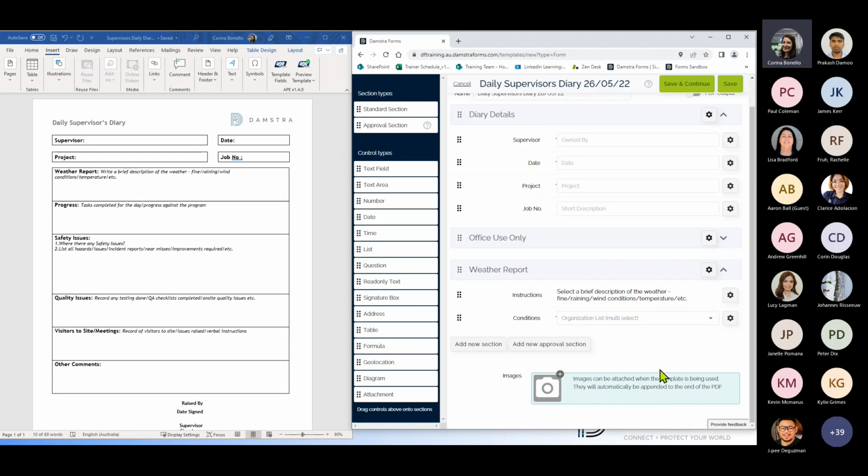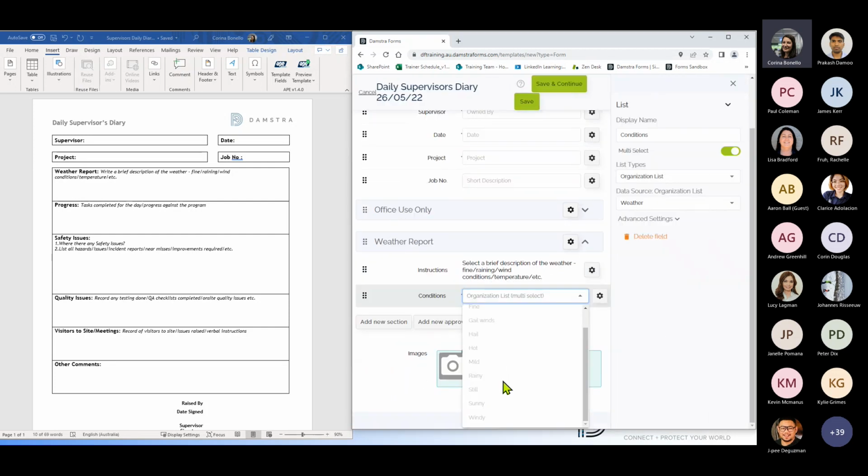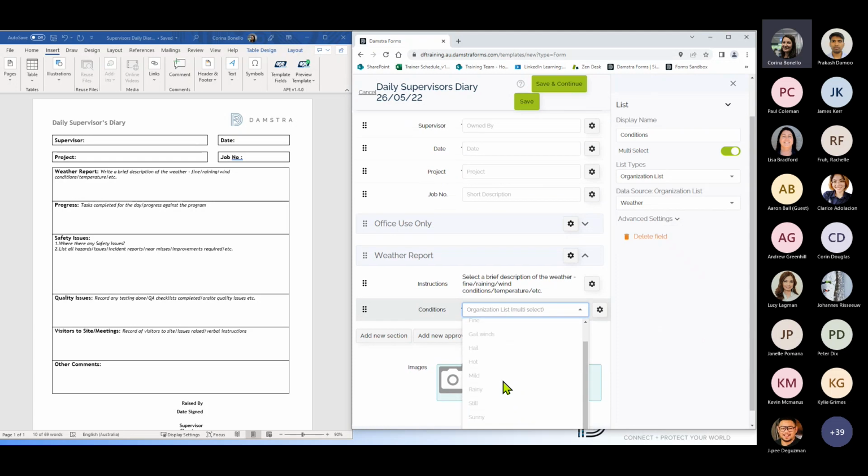Okay, we're now finished with that one, so we're going to close that. We've finished this section. I've popped our weather report in there, we've given instructions, select a brief description of weather, and then we've popped in our organisation list. So here you can see different weather conditions.